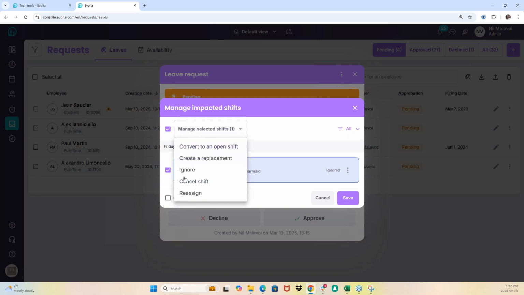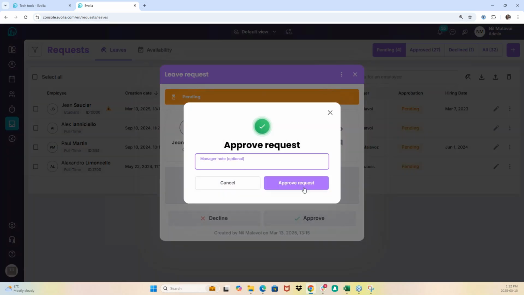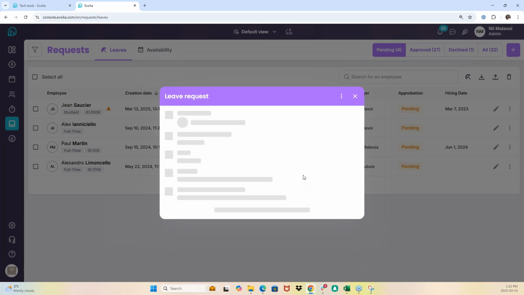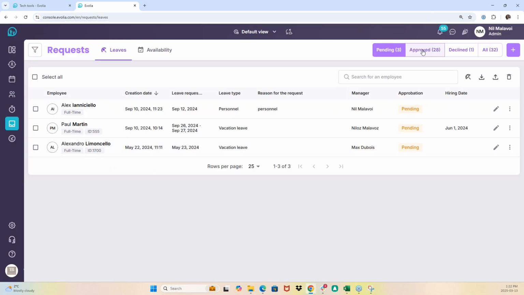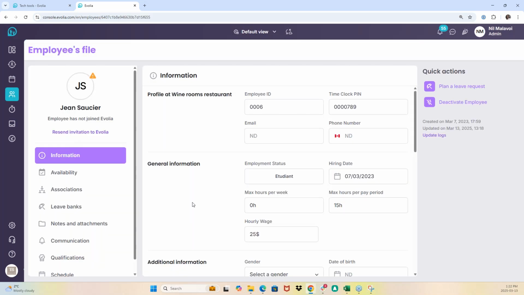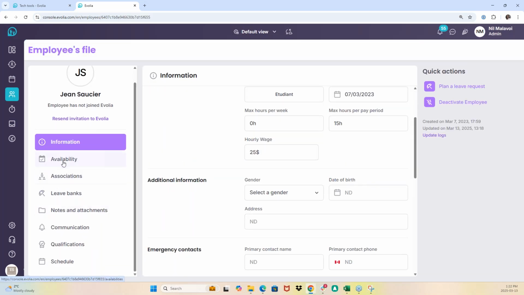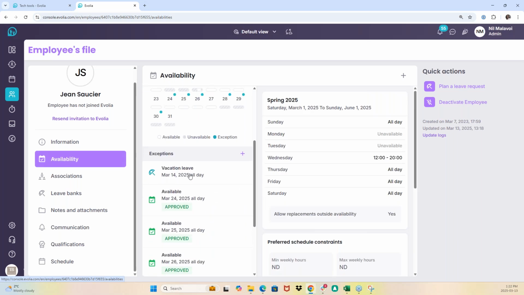I could decide to just cancel the shift. Then the shift would be canceled, it will be saved. Then I would approve his time off. I can send a note to my employees. And it is right now not in pending anymore, it's in the approved right there. If I go back to Jean here, then I would have his time off here. Vacation would be right there. So the vacation leave was approved.